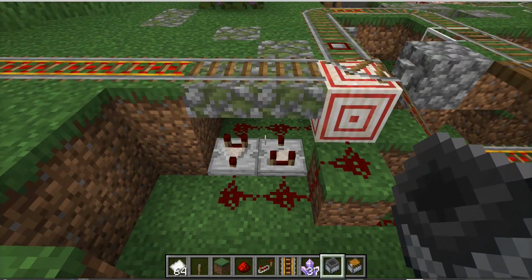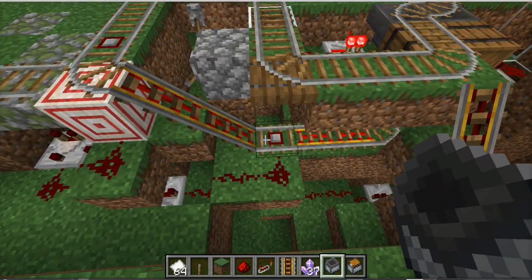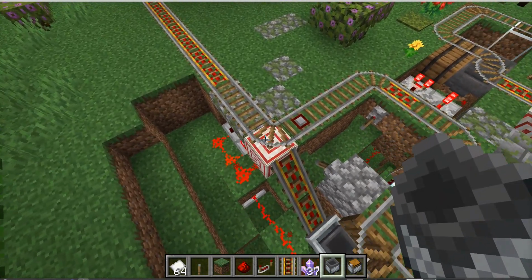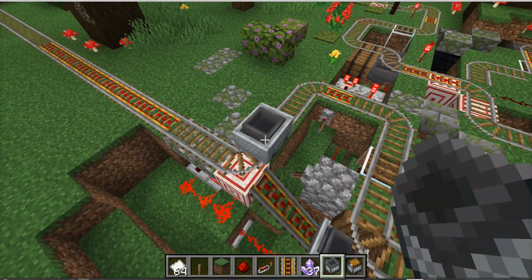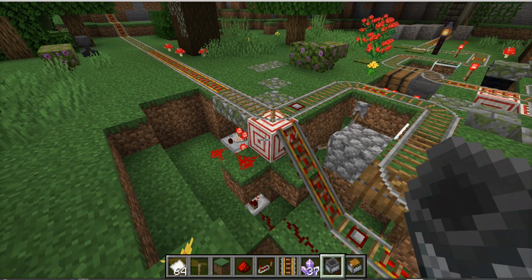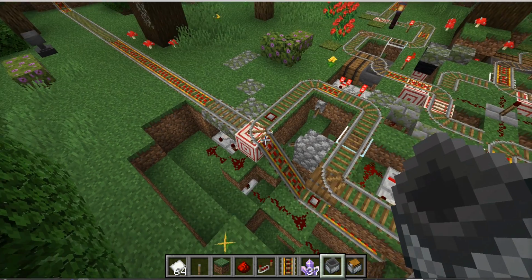Well, I'll go through. We've got the timing circuit here again, so that when the first cart goes over, all of the following carts take the different path. And again, they go over that one, which keeps the timing circuit active. There we go.